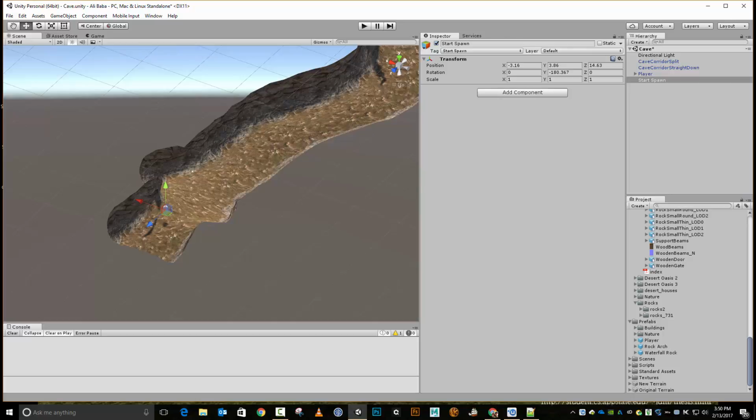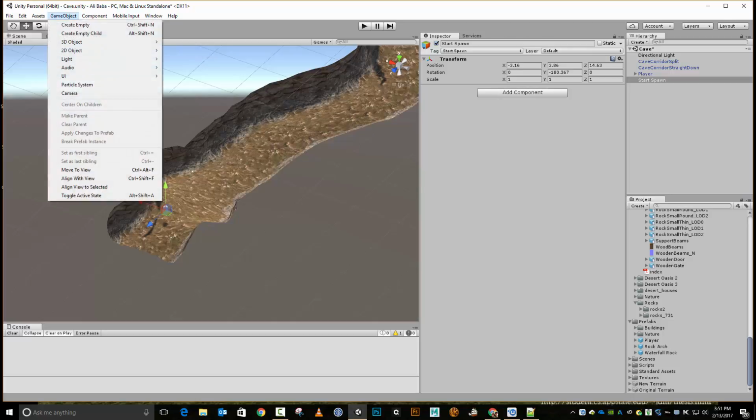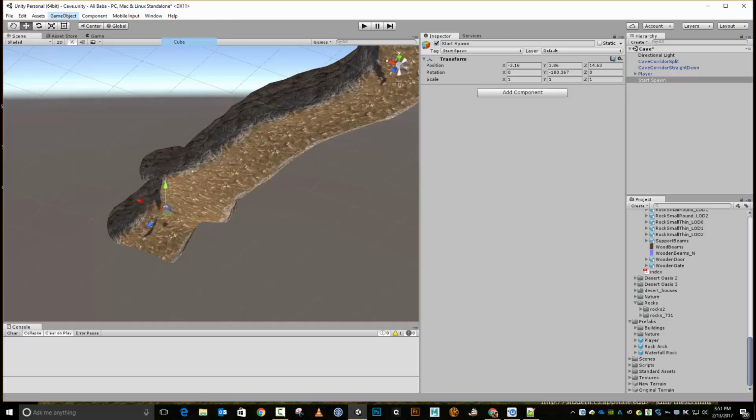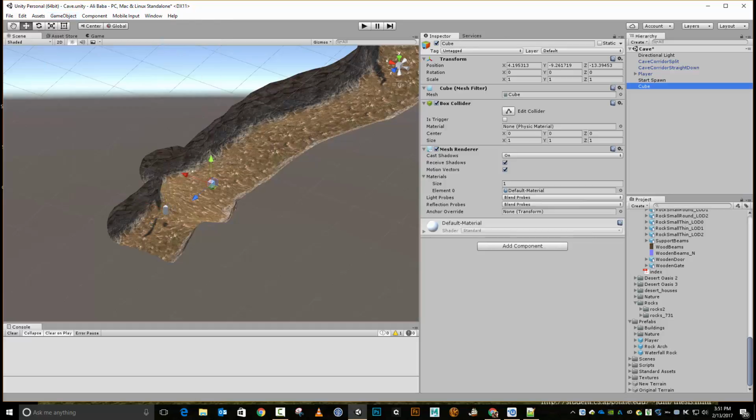The next thing I want to do is put a collider here, or a thing that's going to work as a collider, for knowing when the player's leaving my scene. So I'll go game object, 3D object, cube. That'll probably be the easiest, and I'll just drag this cube over to here somewhere. Let's get this guy where we want him to be.